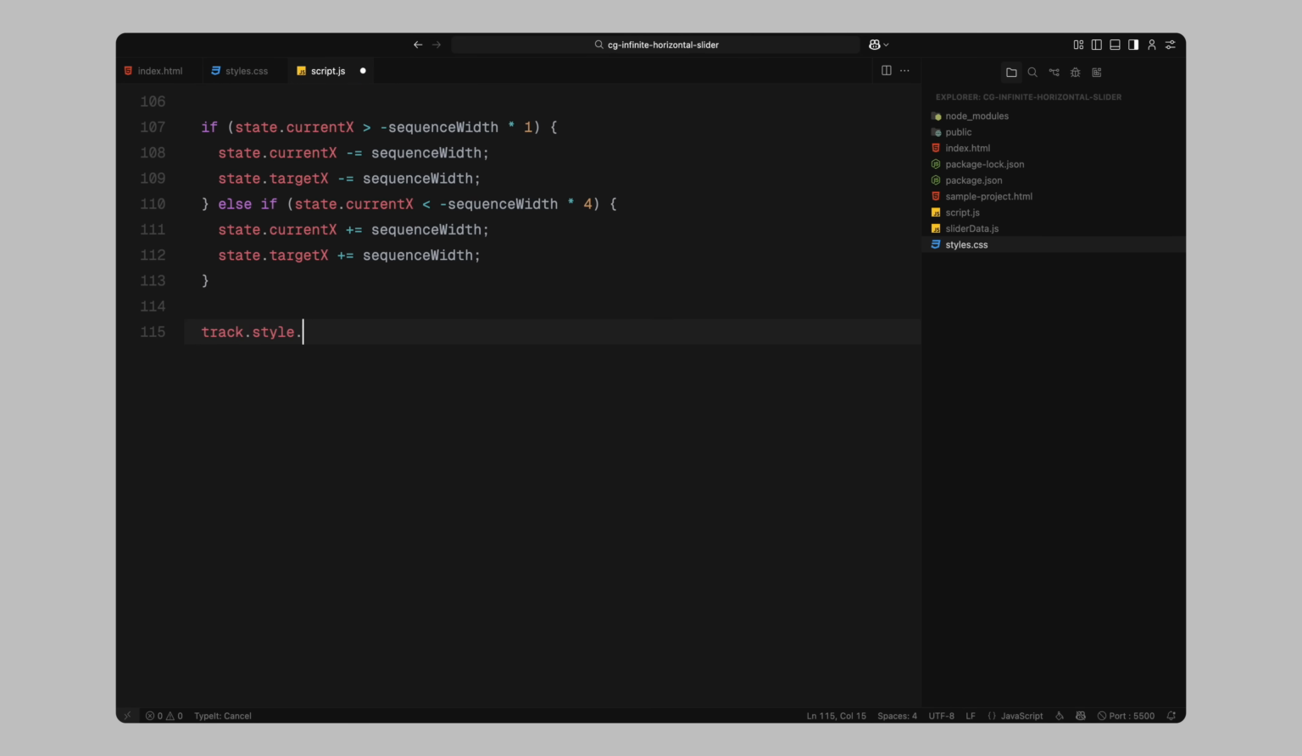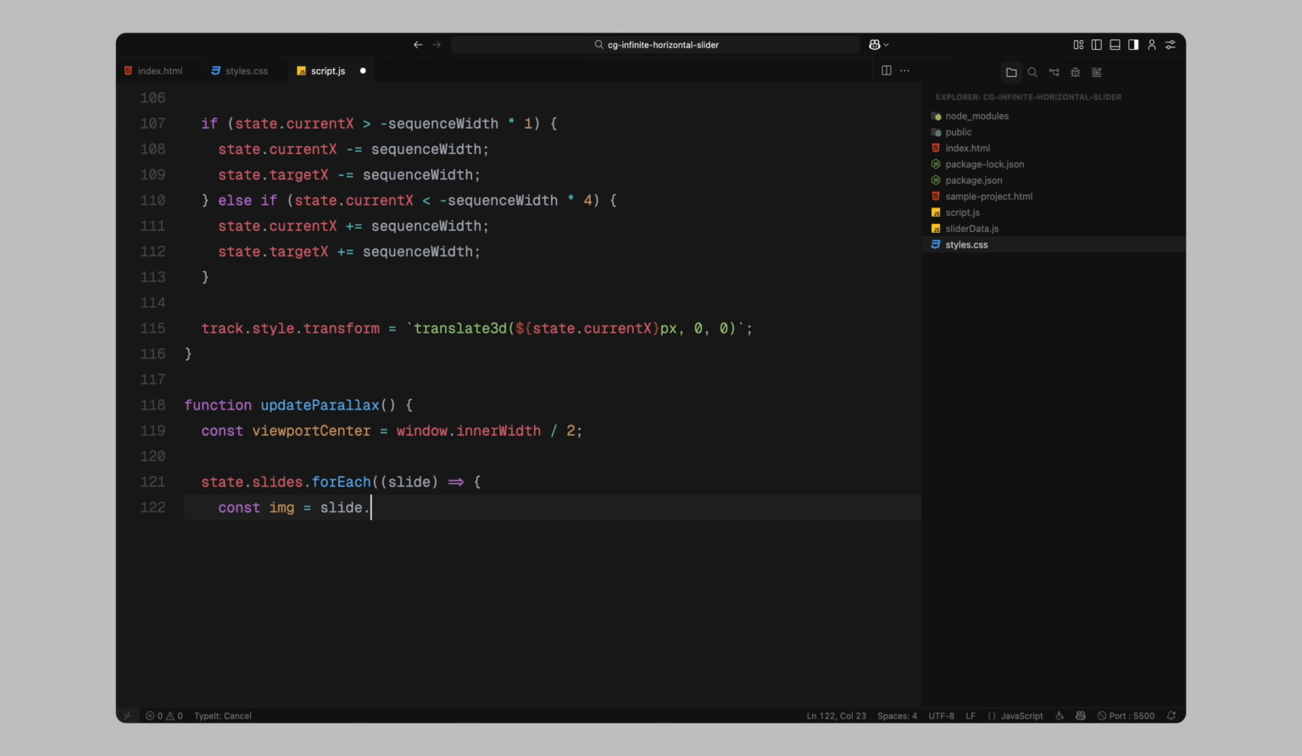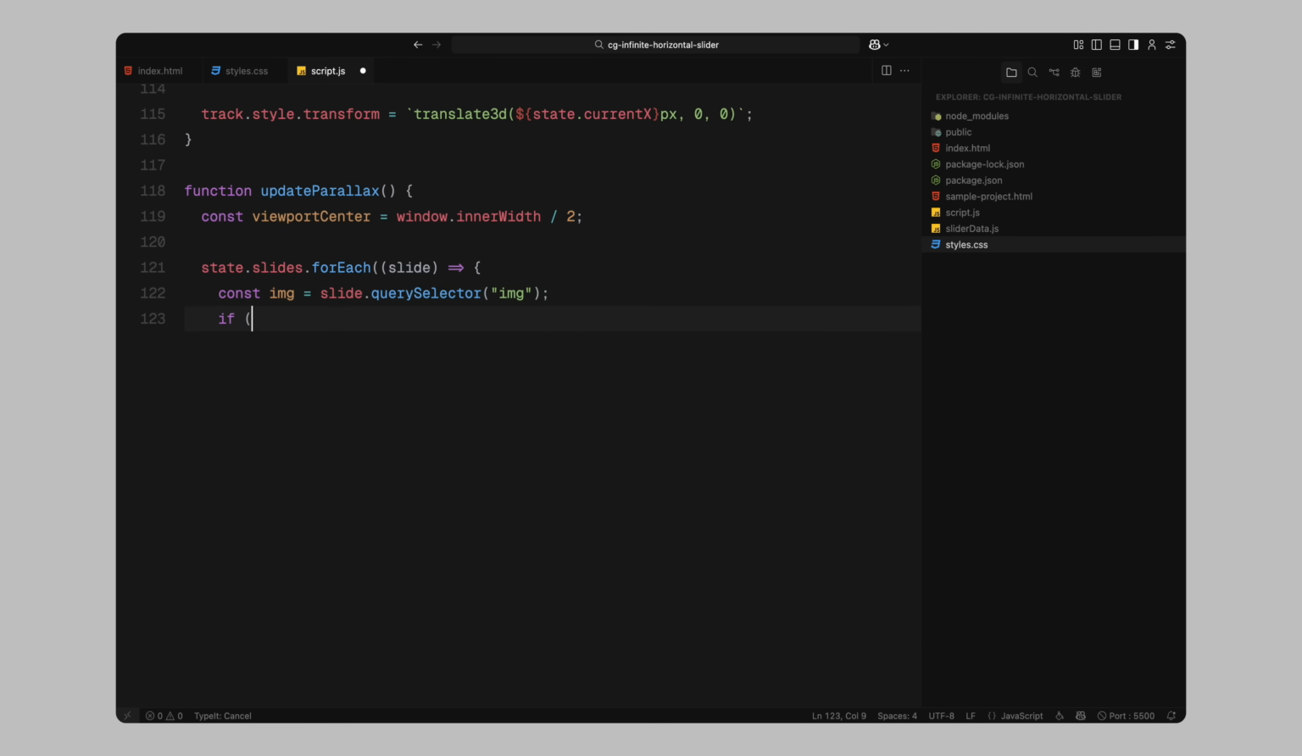After adjusting the position, we apply a transform to move the entire track horizontally based on the current scroll position. Finally, let's talk about the parallax effect. I have created a function called updateParallax. This runs on every frame and adjusts the position of each image based on how far it is from the center of the screen. So first, we calculate the center point of the viewport, then we loop through all the slides and get their bounding boxes.